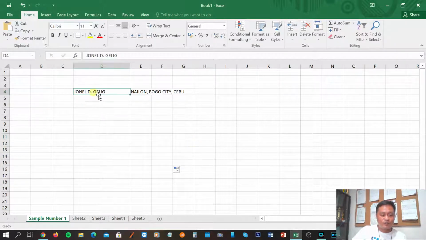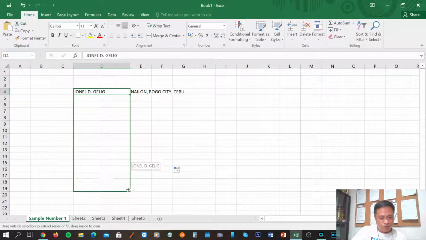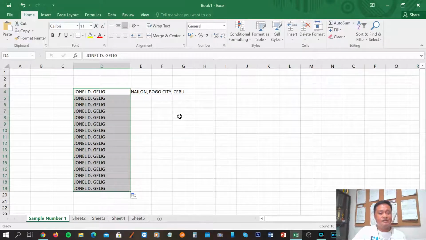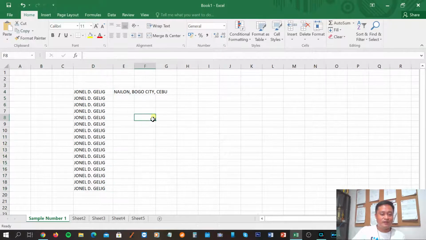So for example here, if I point my mouse pointer at the fill handle and drag, clicking my left mouse button and holding on, and release, I am now propagating the content of day 4.